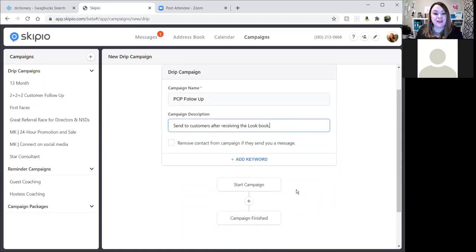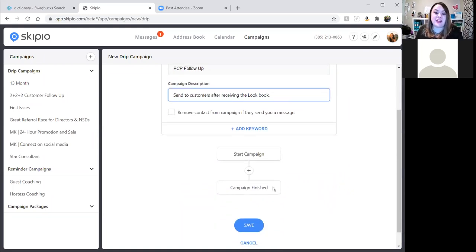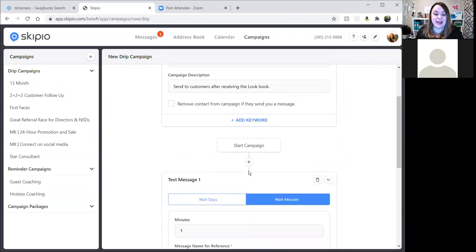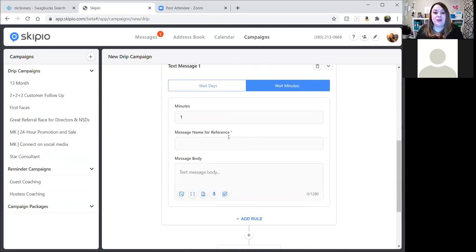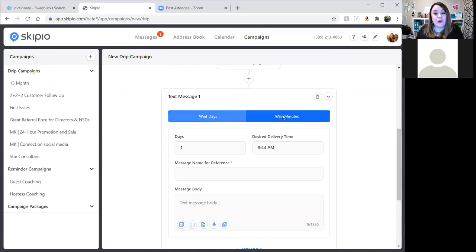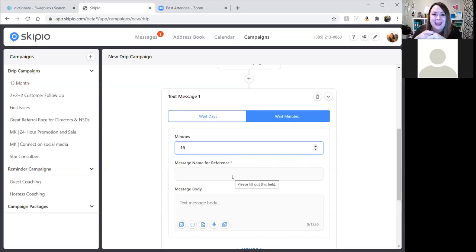All right, so then you've got your name, you've got your description, and the next thing you want to do is add your messaging. So you're going to hit the plus sign, and that's going to start your first message. Now you'll notice you have the option to either wait days or wait minutes. Probably in most cases your first message is just minutes. The timing of your drip campaign is based on when the contact is added to the campaign, so you probably just want to send it out a few minutes after adding them. I like to give myself a little 15-minute buffer in case I add the wrong person or use the wrong list, so I have time to fix it. So 15 minutes is a good little buffer in the beginning.